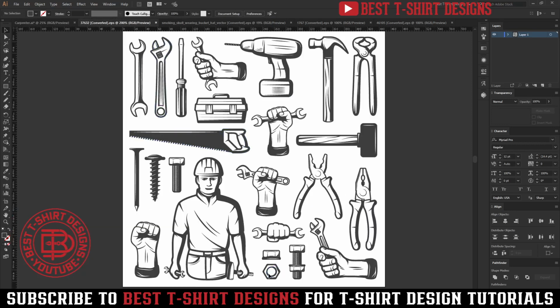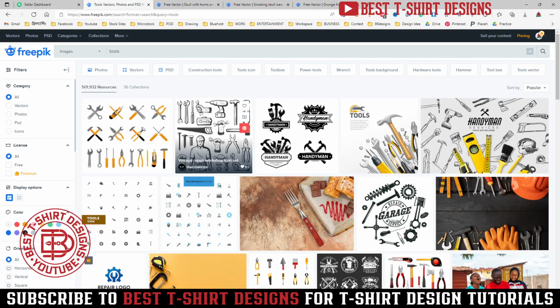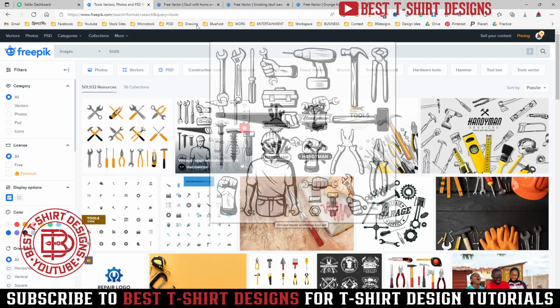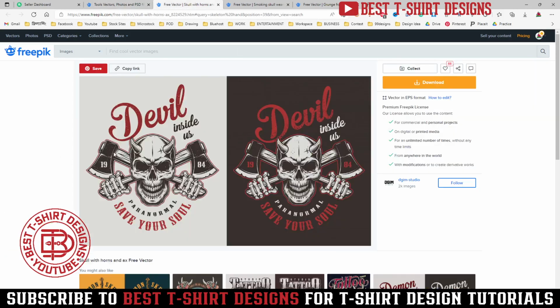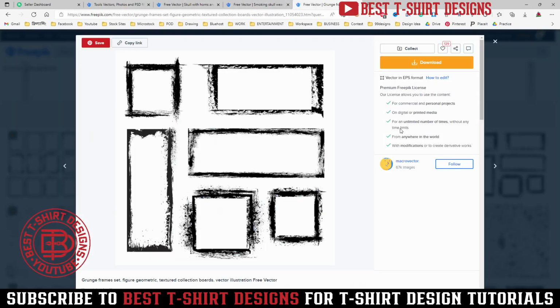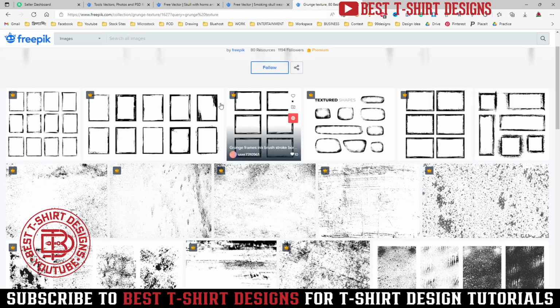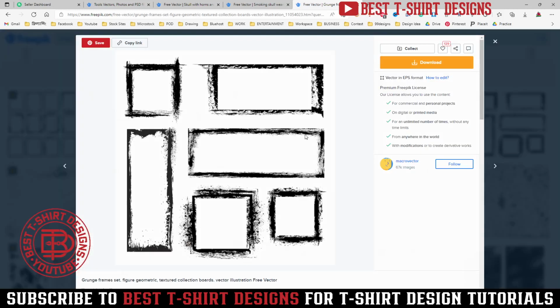So I was searching in Freepik, and if you search like tools, you will find this one free. So let me show you. I was searching for tools and this is free. I was searching for skeleton hands and I will use these hands from here. Then I will use this skull and I will use this ground texture. So you can search like ground texture, you will find this kind of elements, but most of them are premium, but you will find obviously something free. So this one I'm going to use.